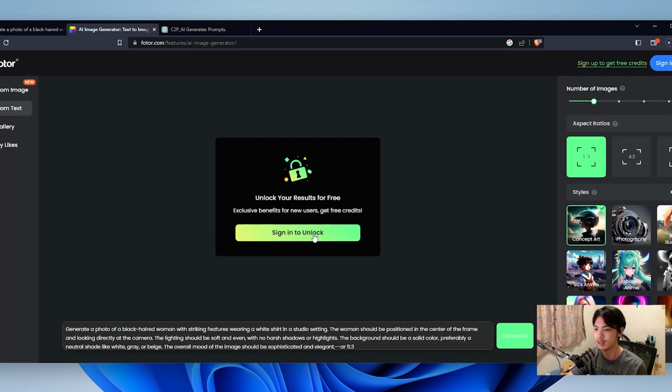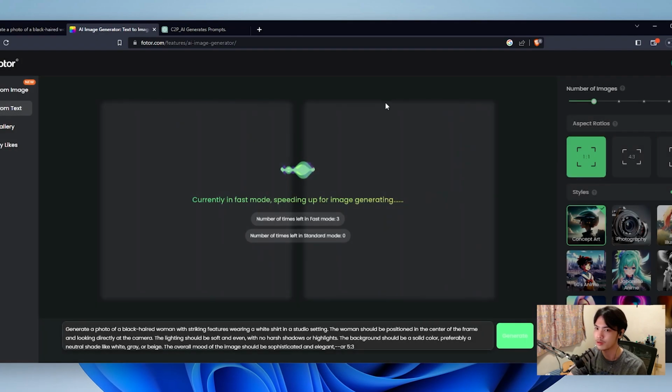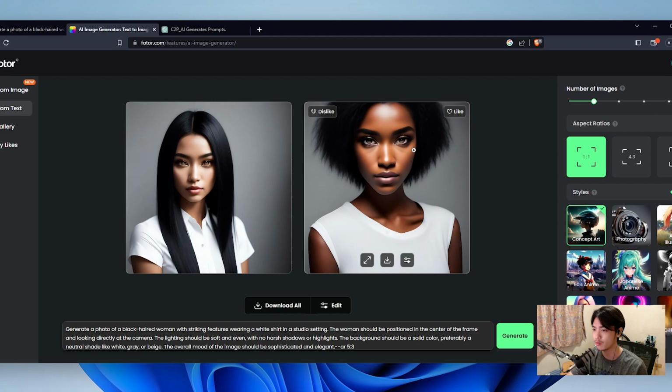Photo. Okay, we can do sign in. I'm going to use sign in with Google. This is our only hope because this is our first time using Photo, so we're a little bit on the priority side. I do hope for something that would be useful for this specific video, because we can't use any of these software or AI websites that I like. So you know what? We can do a black-haired woman with striking features wearing a white shirt.